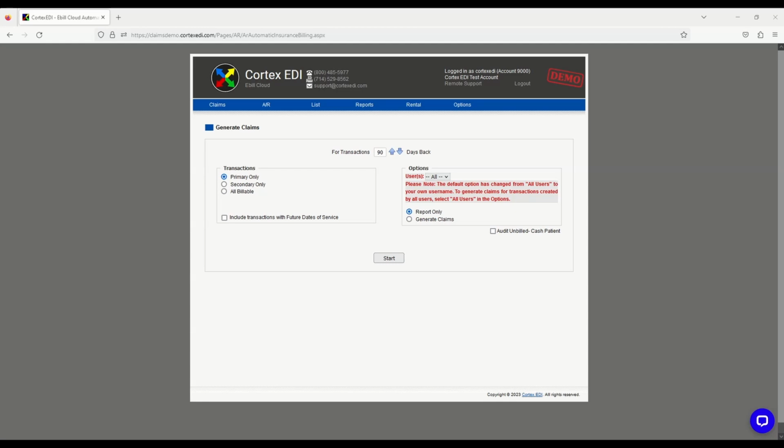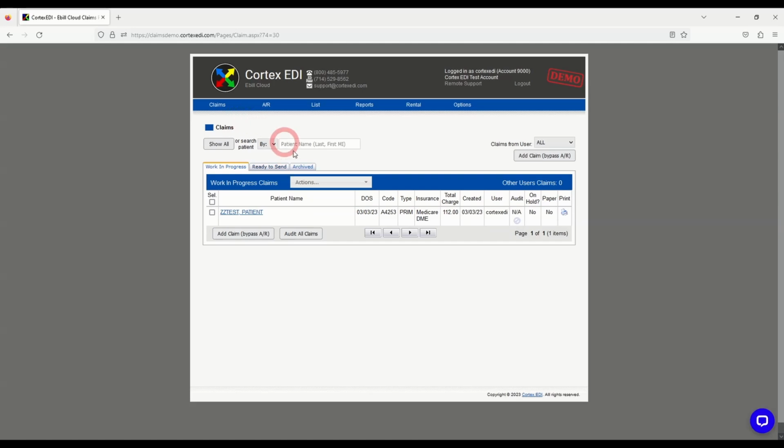In the previous video, we created a claim. Let's now go to the claims area to take a look. This area is divided into three parts: the work in progress, the ready to send, and the archive. We're going to click on the work in progress. All new claims get put into this area. Here, we can see the claim we made for our test patient.